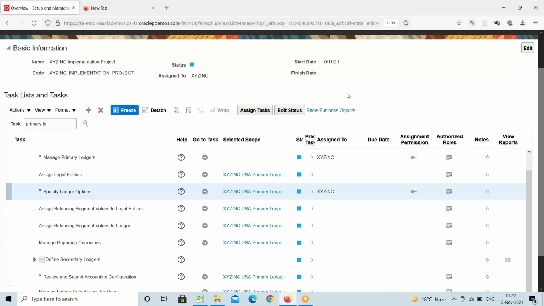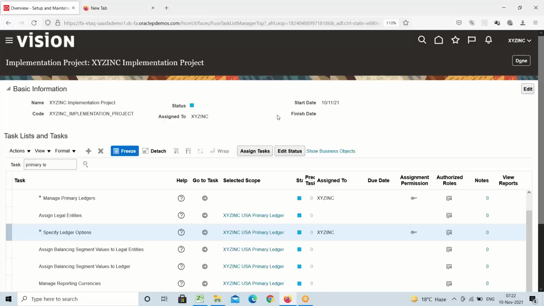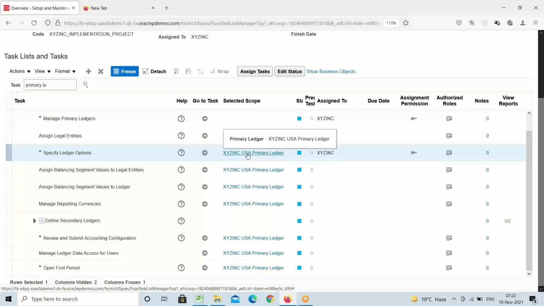You have two primary ledgers. In which scenarios we can have that, we'll discuss later. For the ledger called XYZ USA primary ledger, you already provided ledger options. Now you want to set them for the other ledger. If you click on the go to task icon, it will take us to the same ledger. Which ledger is selected in the scope, you cannot change here. If you want to set the ledger options for another ledger, you have to click on the ledger name in the selected scope to change it.